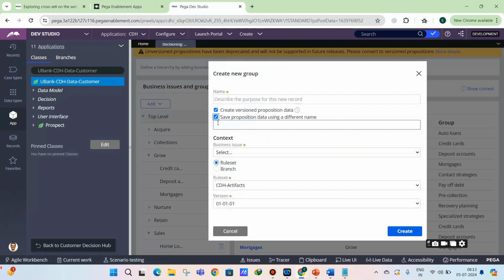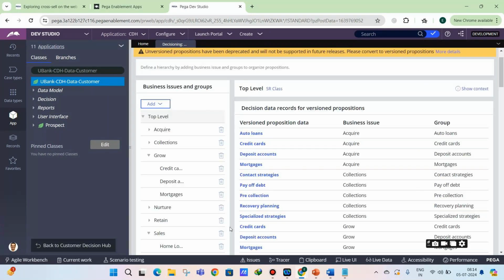Ideally we generally don't do that. Whatever the business group name is, the same name will be there for the decision data also. So on the front end you will see the business group name as one thing, and in the back end you will see another name. That's what you will do.